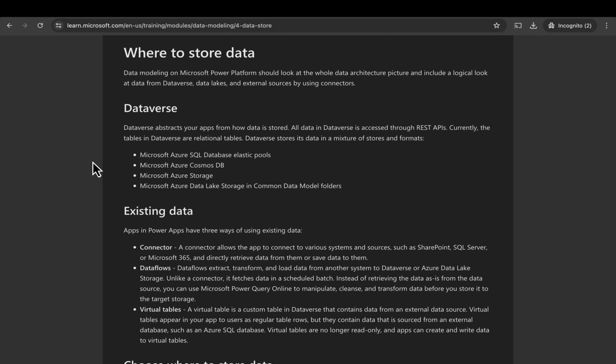Dataverse. Dataverse abstracts your apps from how data is stored. All data in Dataverse is accessed through REST APIs. Currently, the tables in Dataverse are relational tables. Dataverse stores its data in a mixture of stores and formats: Microsoft Azure SQL Database Elastic Pools, Microsoft Azure Cosmos DB, Microsoft Azure Storage, Microsoft Azure Data Lake Storage in common data model folders.